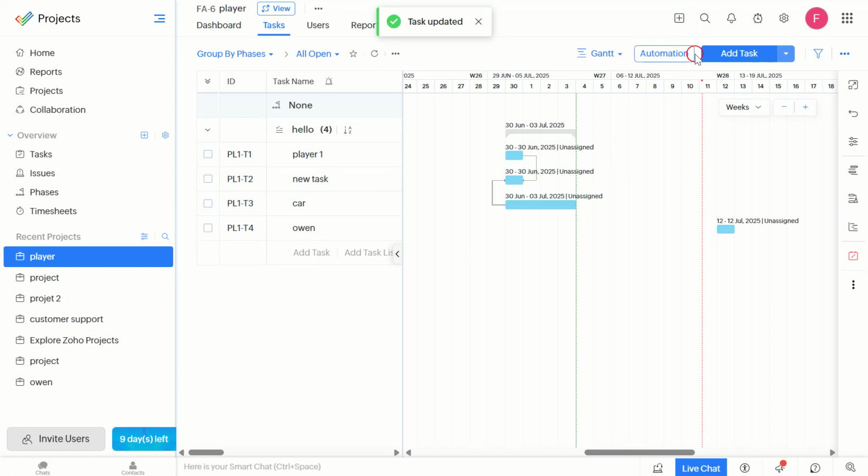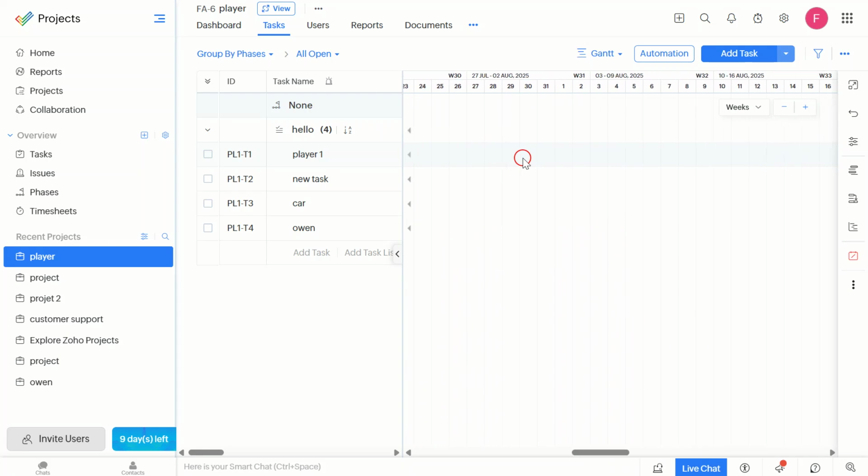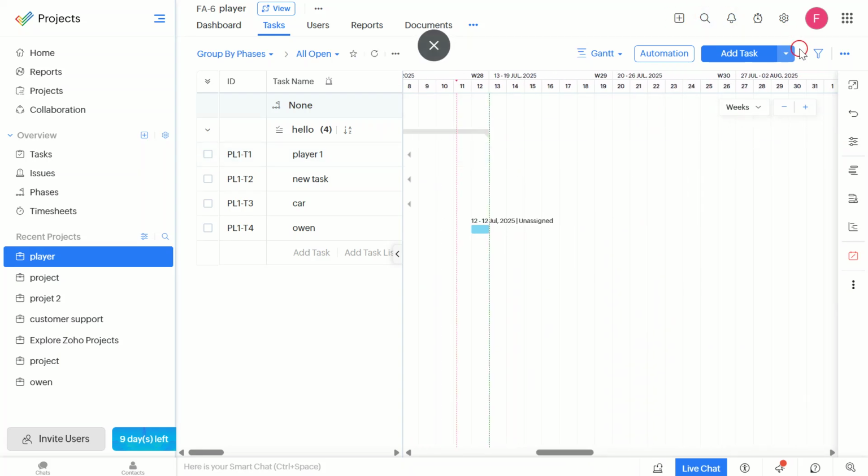And there you have it. In just a few steps, you've created, adjusted, and shared a Gantt chart in Zoho Project. This tool is an excellent way to manage your project timelines and ensure that everyone knows their deadlines and responsibilities.